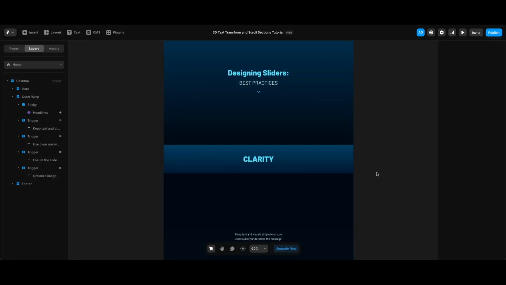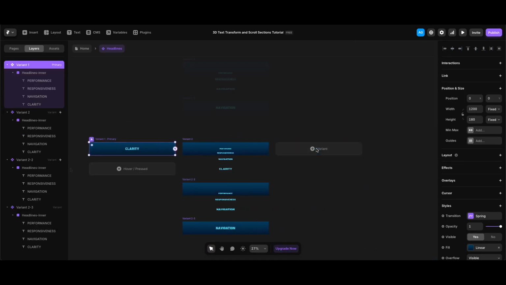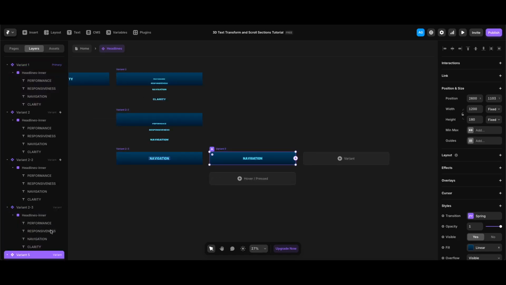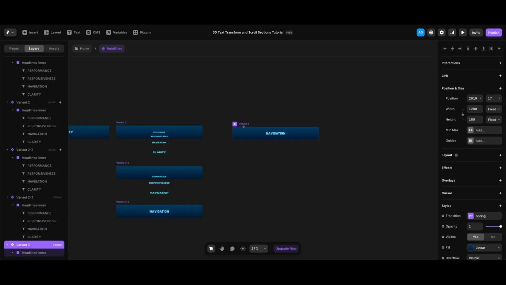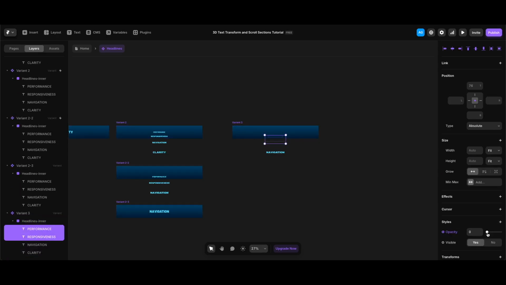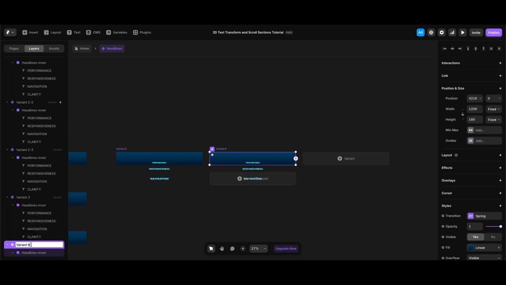Now we can go back to headlines components screen and repeat the process to create other variants. So I will duplicate variant 2.3, name it variant 3, move it up to align it with variant 2. Then in variant 3, I will make headlines inner's X rotation -30. Select top 2 headlines and make their opacity 1. Duplicate variant 3 and name it variant 3.2.